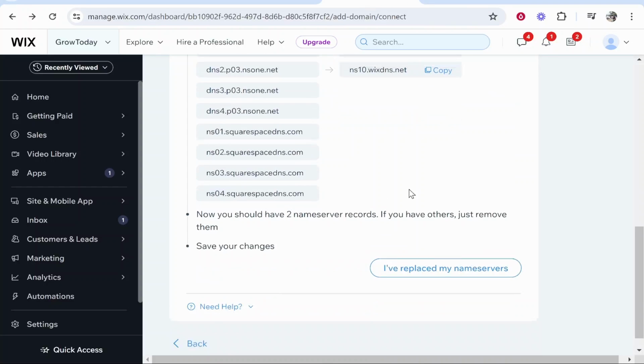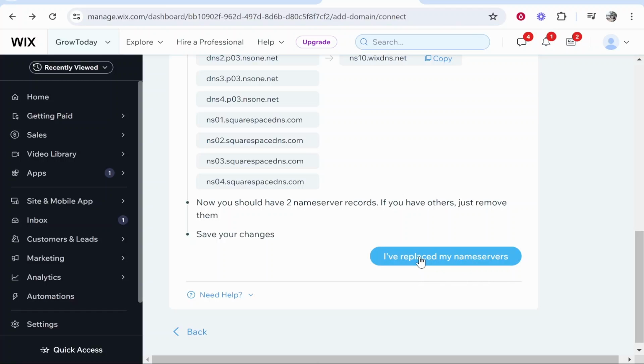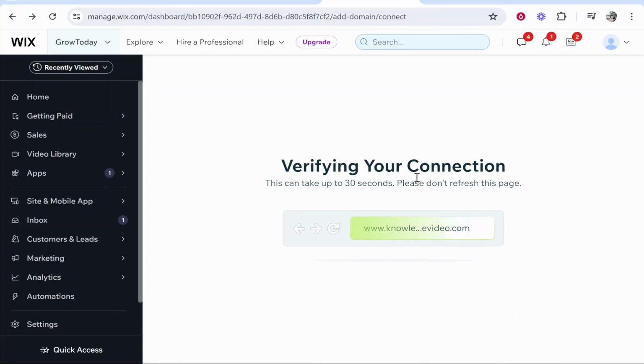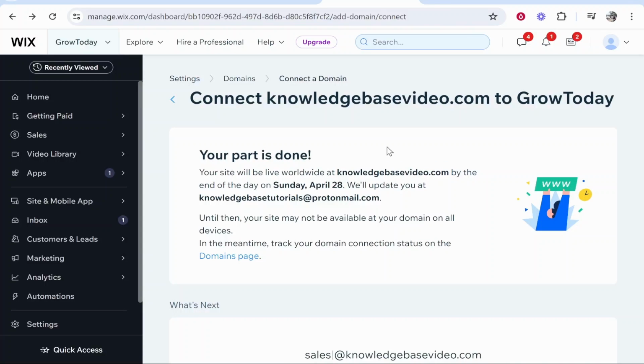Now we can go and click here where it says I've replaced my name servers, and it's then going to verify the connection and it's going to look for the name servers that you've just added, and if all good, it's going to say connection successful. So there we go. Your part is done. So this domain has now been connected.